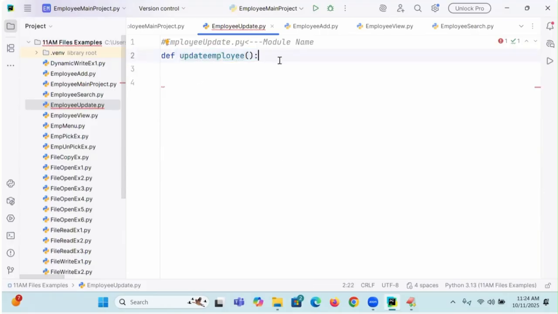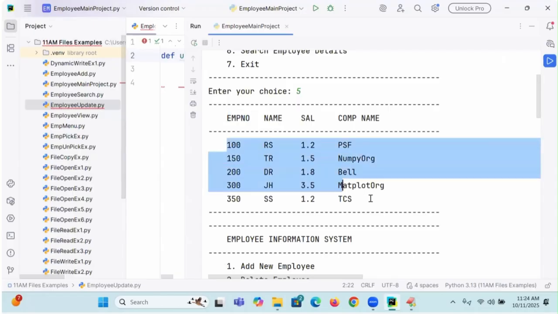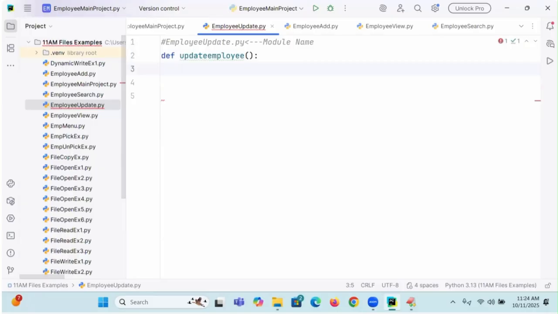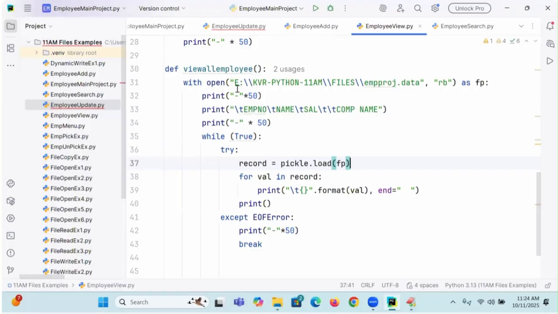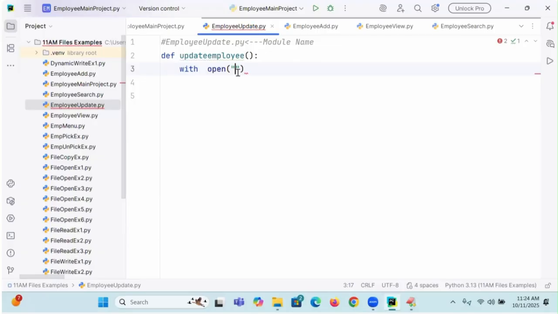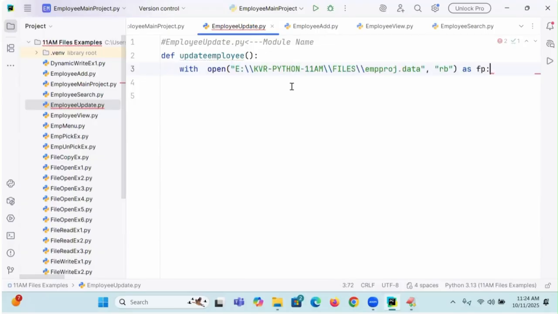I will get my records first. First, I will bring all the records which are present in the file. So how do you get these records which are present in the file? Already we discussed it. I will say with open, take that file name. What is my file name? Employee view time. I took it. Update time also, I need to get it. So as FP, this is a read mode.